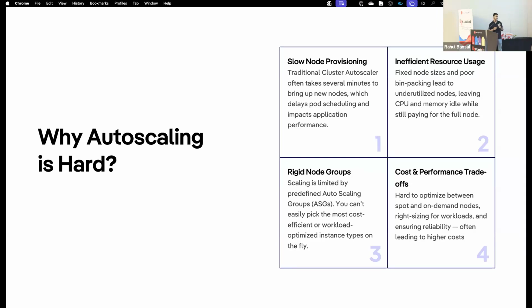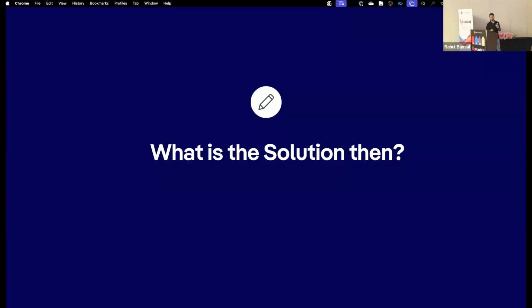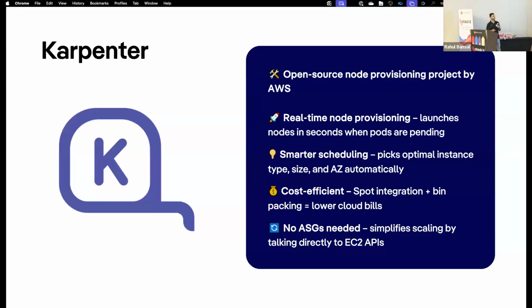Scaling can be limited with the auto scaling groups, where you don't have many options for defining which on-demand or spot instances you need. And then there can be cost and performance trade-offs as well. It's hard to optimize how you can make use of on-demand, reserved or spot instances with the right sizing. So for all these problems, what is the solution? The solution is Karpenter.